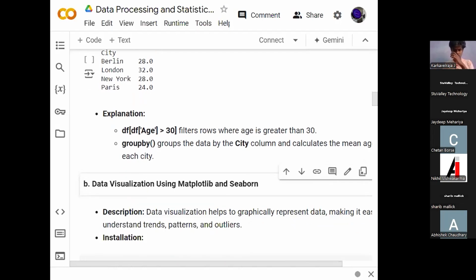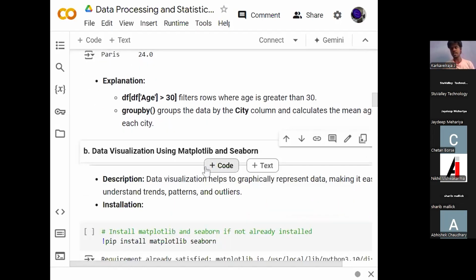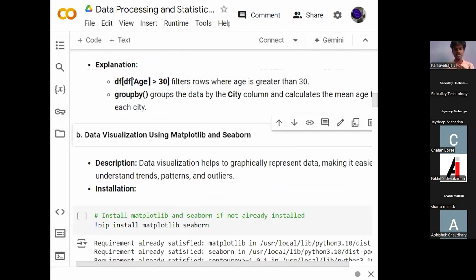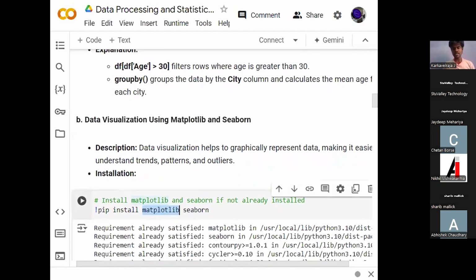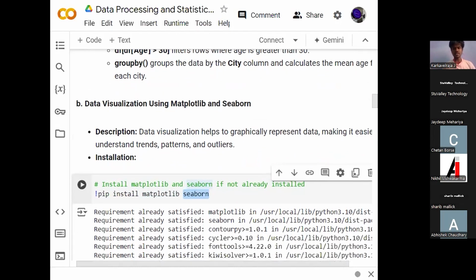So what is meant by visualization? It helps us graphically represent our data, and it helps us understand the underlying patterns, trends, and outliers, right? The most common libraries for data visualization are Matplotlib and Seaborn. In order to install them, I'm just using pip install matplotlib seaborn. This is how you can install multiple libraries in a single line. If not, you can do pip install matplotlib first, and then on the second line, pip install seaborn. These are the two libraries useful for plotting.